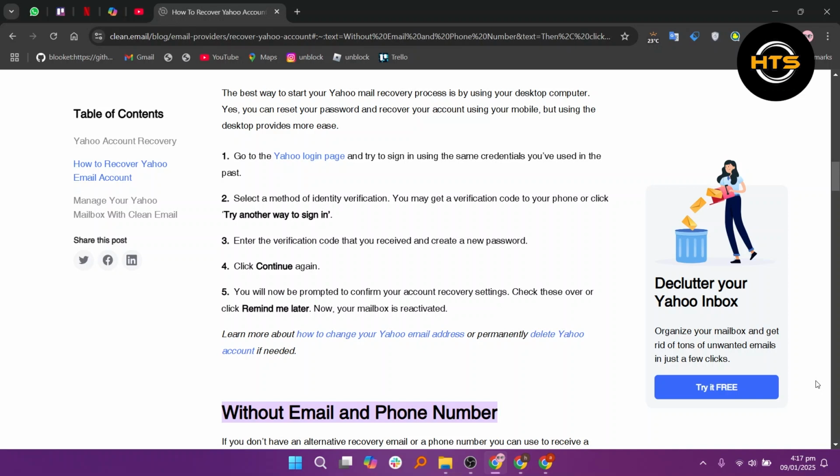You will now be prompted to confirm your account recovery settings. Check these over or click Remind Me Later. Now, your mailbox is reactivated.